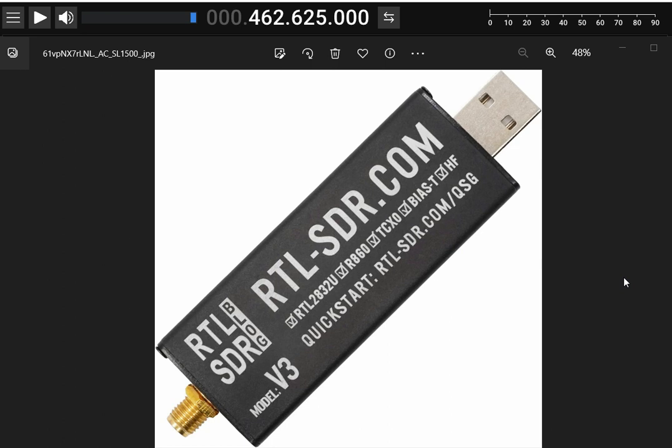Shout out and a thank you to Steve from California. He's sending me an SDR dongle. And what that is, basically, is a fancy frequency scanner, a fancy radio.